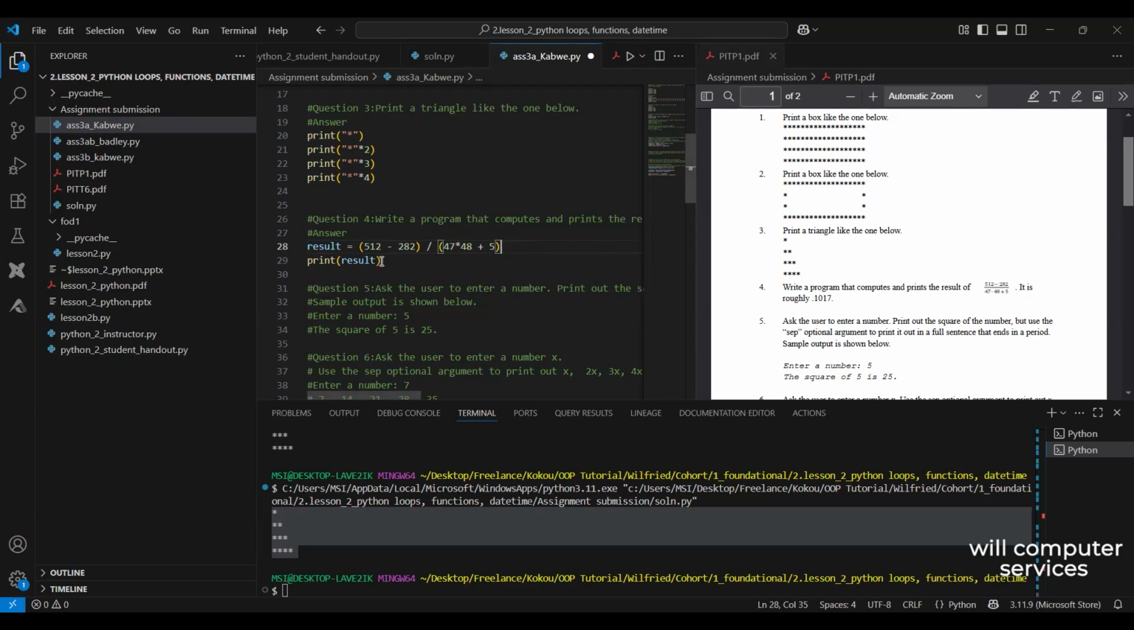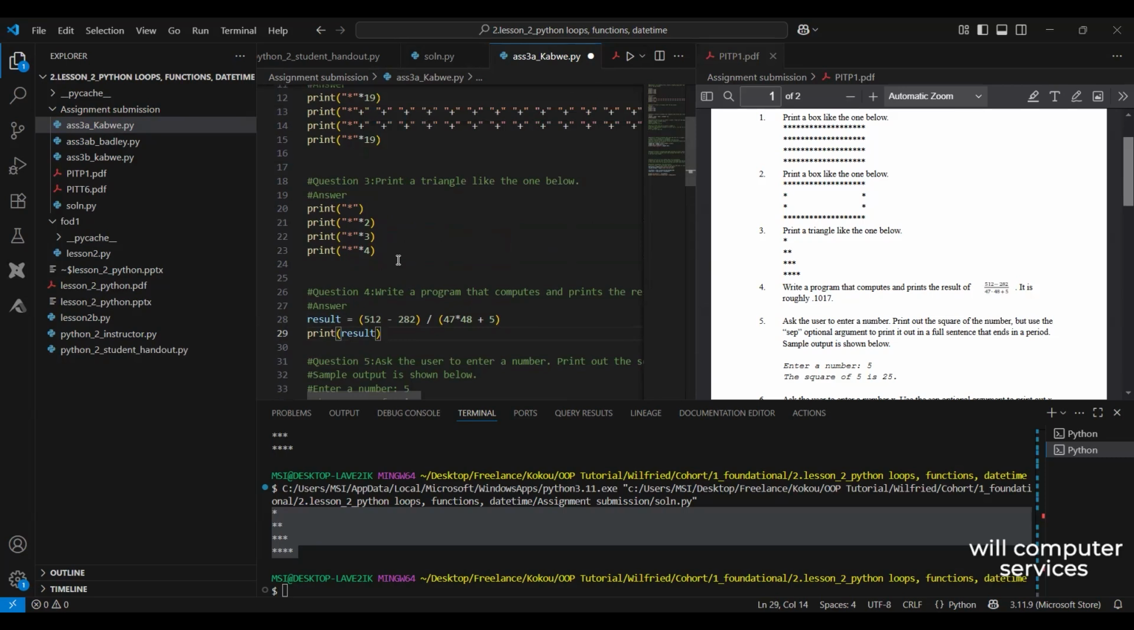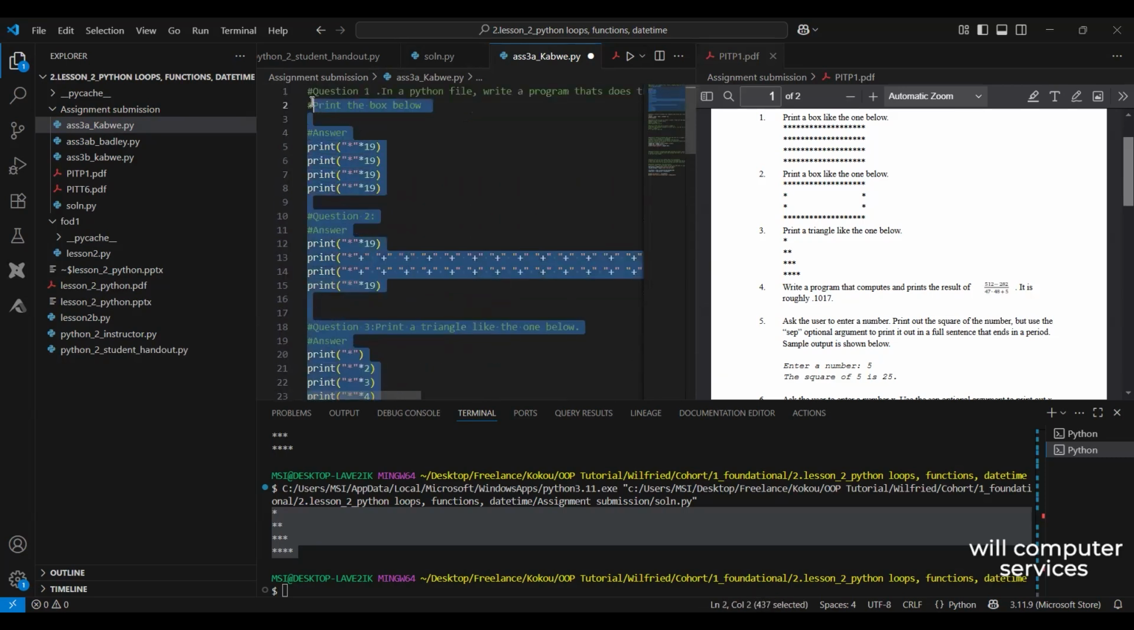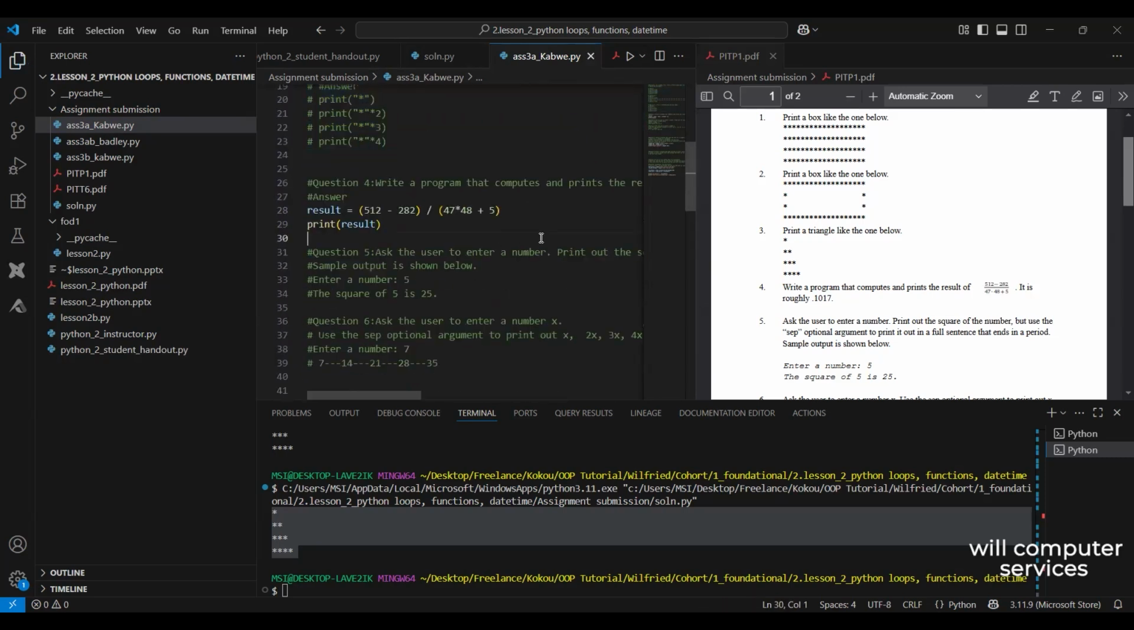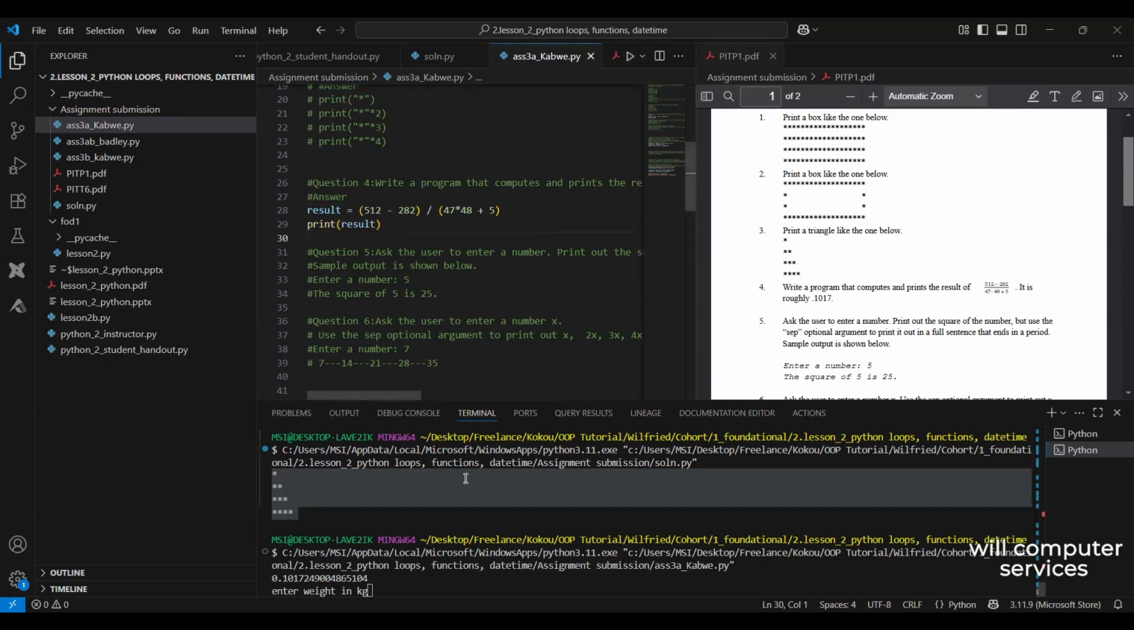Makes sense. Okay. If I do this, let me comment every other thing here. If I run this, we have our solution 0.0123. But the question says it is roughly 0.1017. That is, I'm expecting your solution to be this, to 4 decimal places.